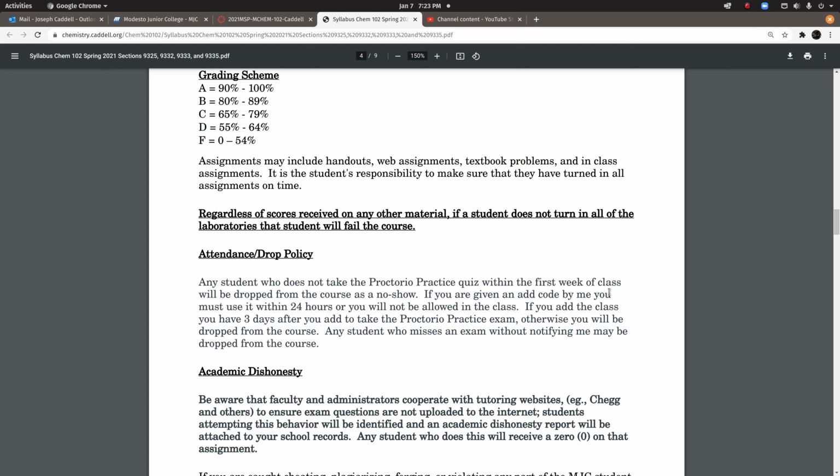You really should do it within the first week: take the practice Proctorio exam. If you do not take the practice Proctorio exam before the first exam, then you can be dropped as a no-show, because that means you haven't even logged on to Canvas probably.